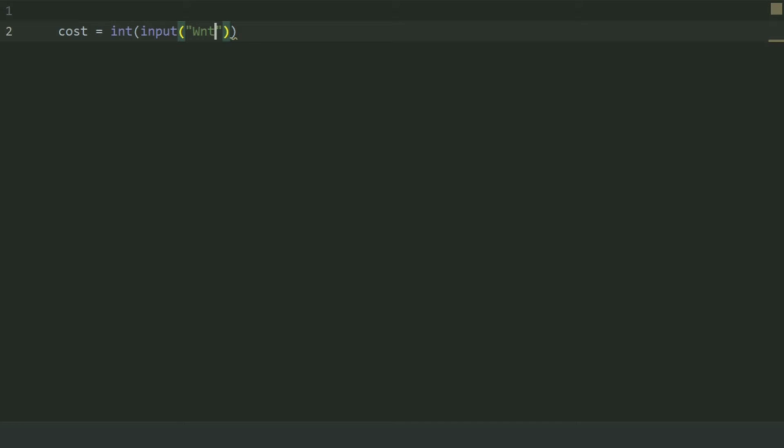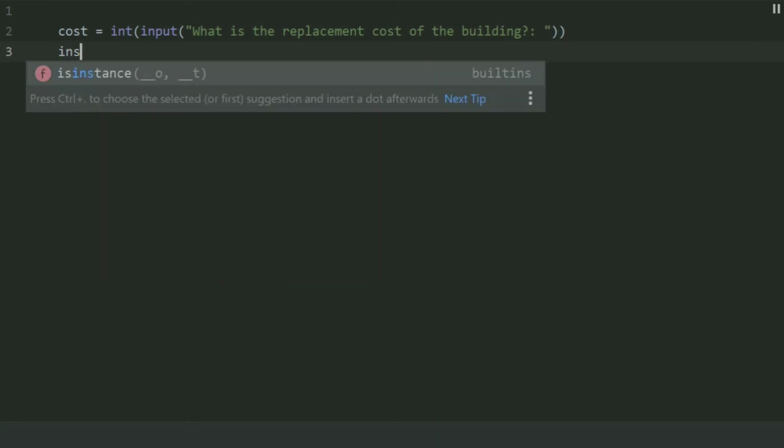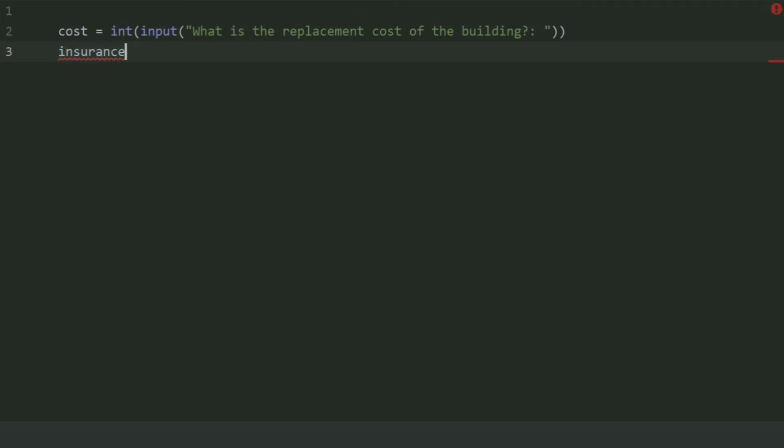What is the replacement cost of a building? Create a variable insurance and set this equal cost multiplied by 0.8 as the insurance is 80%.